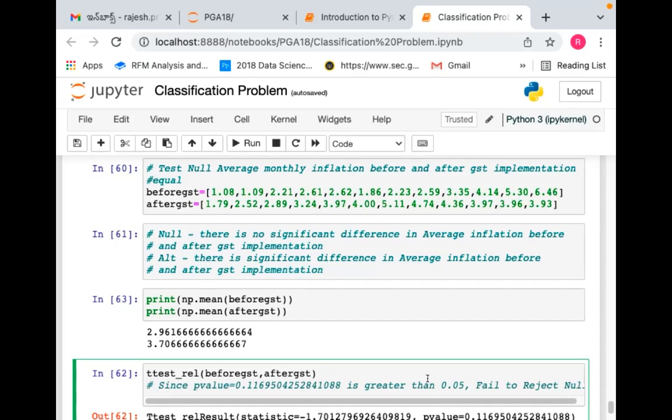So what is the command name for the paired t-test? Paired is equal to true. We use the t.test function, the same t.test function. You have to add an additional argument, comma, paired is equal to true.